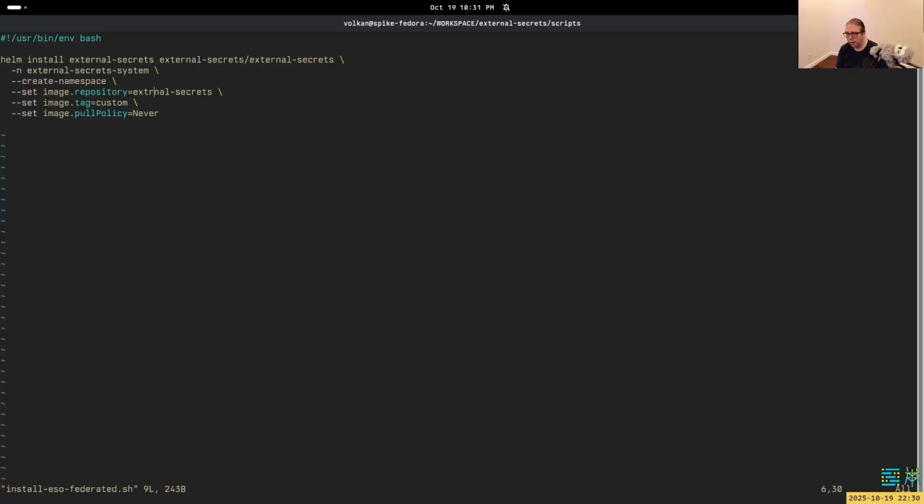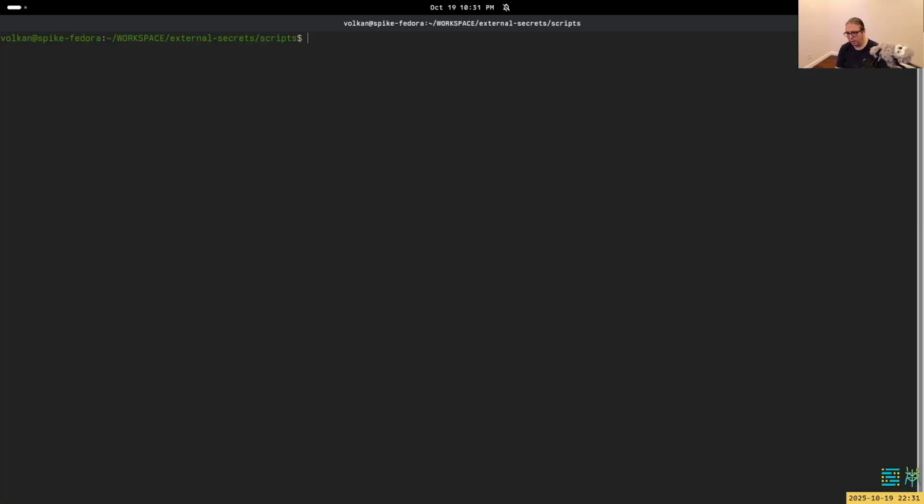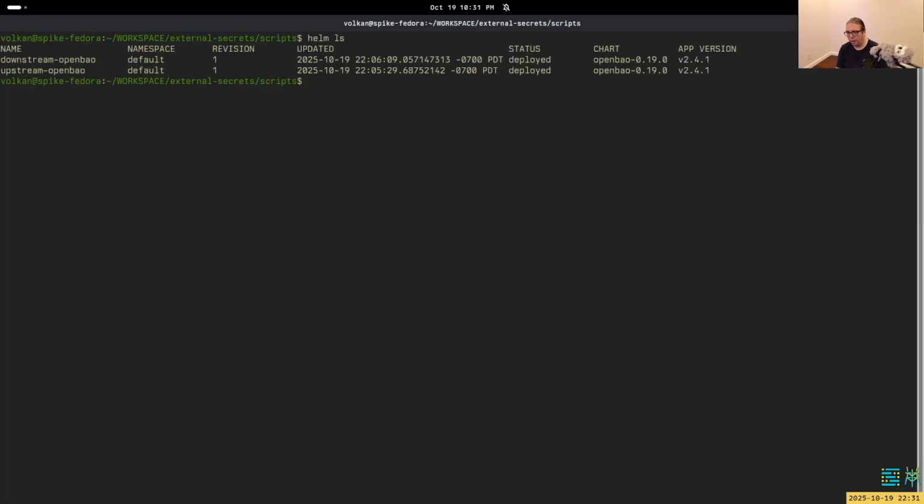External. Insert external secrets. helm ls, upstream OpenBao, downstream. Okay, so the other Helm install hasn't succeeded, so I can execute this one again, hopefully. Enter.